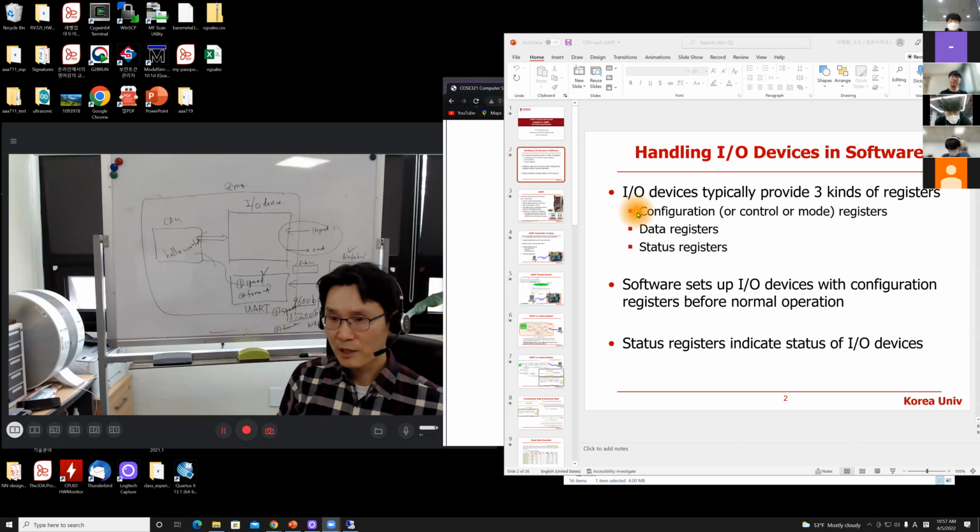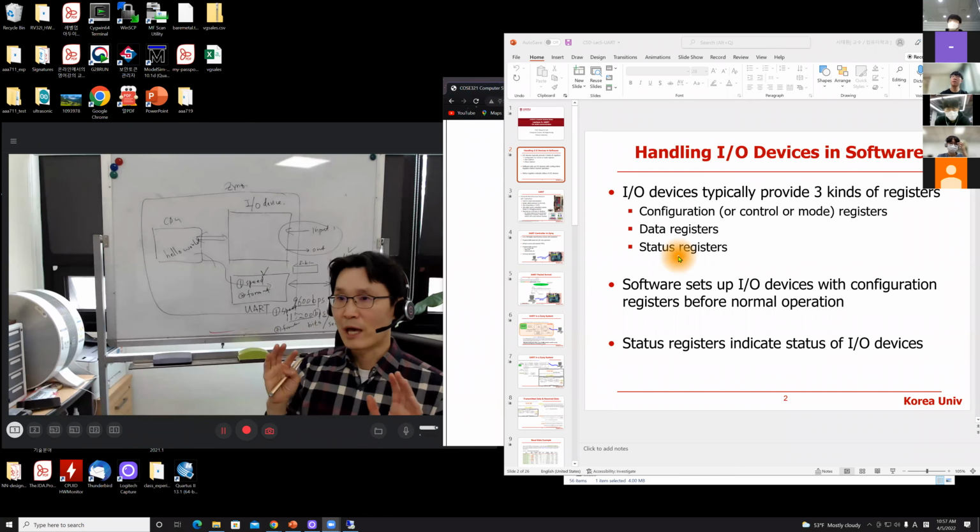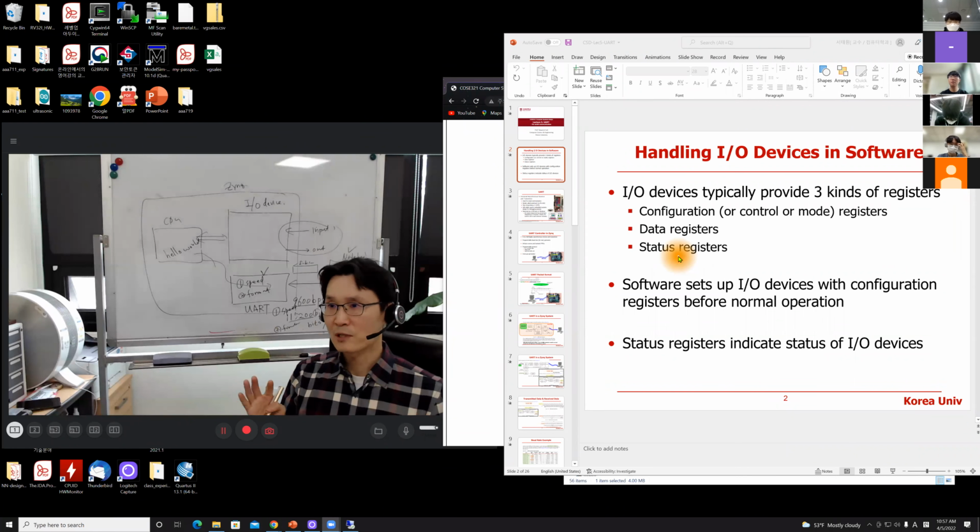Again, every IO device is providing these three kinds of registers. So when you read the IO device specification, you need to check which one is the configuration register, which one is data, which one is status. That is probably the big picture. The confusing thing is that each IO device provides many different IO registers.